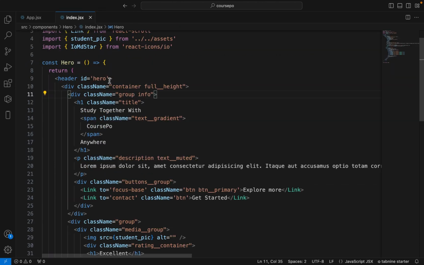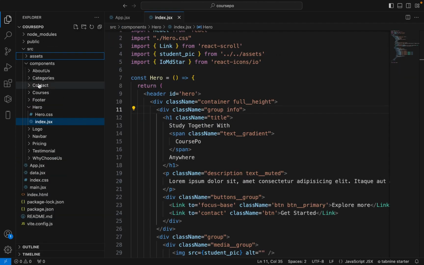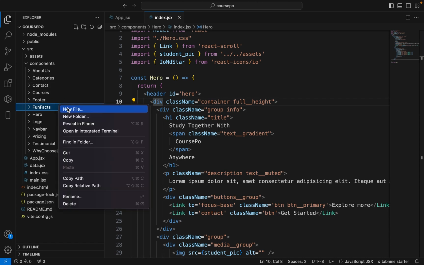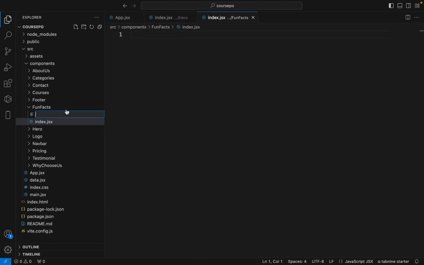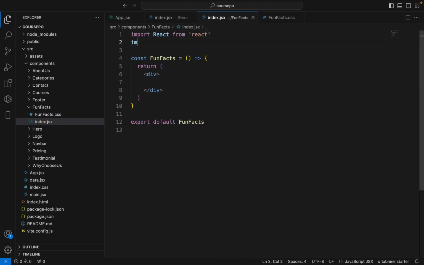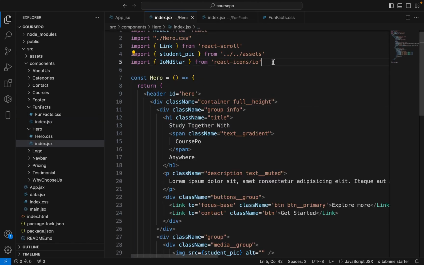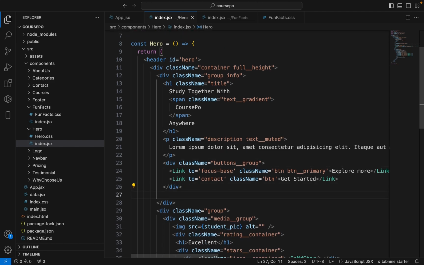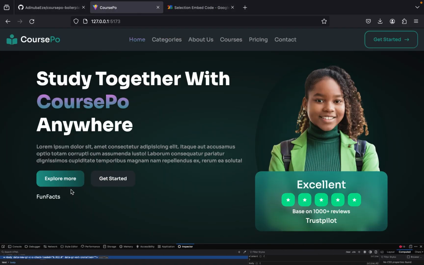So let's go ahead and create another component called font facts. So we're going to create the index file and the CSS file. So we'll go back to the index file, we'll create a component and import our fontfacts.css. All right, so let's go back to our hero. Here we import the font facts, and let's add it right after our buttons group. So this is it here.